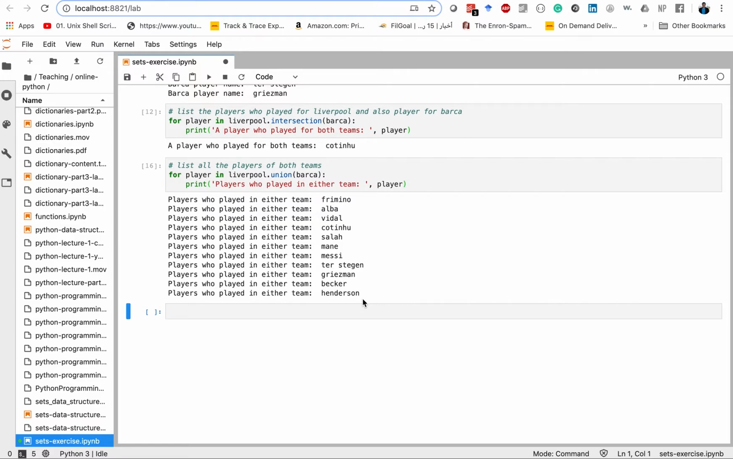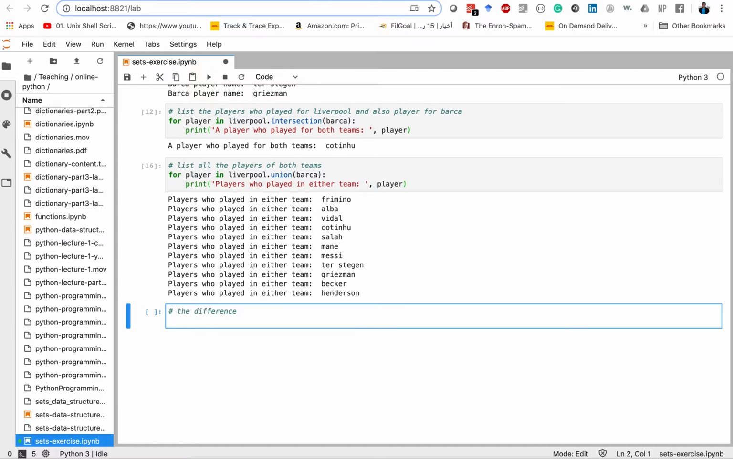And then what else? What else can we think about? Maybe we need to see the difference between Liverpool players and Barca players. So that would be the players that are not common in both teams. So let's do the difference. And remember here the difference would be related to the set on the left.